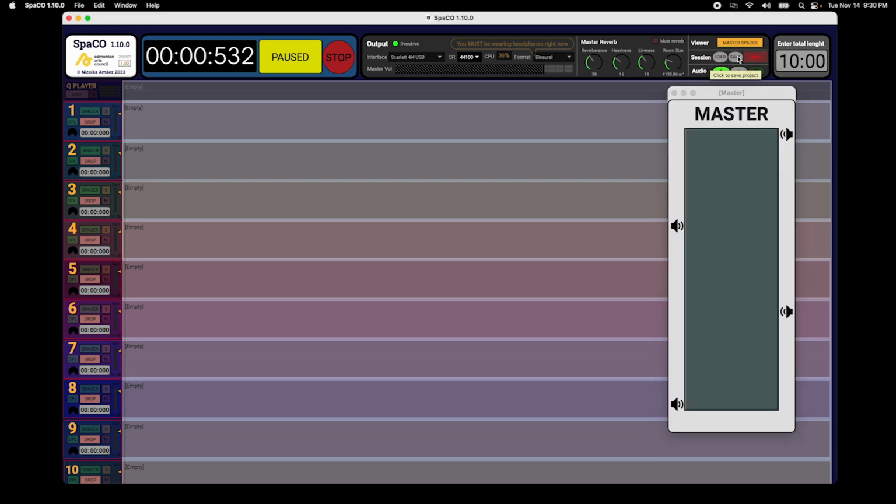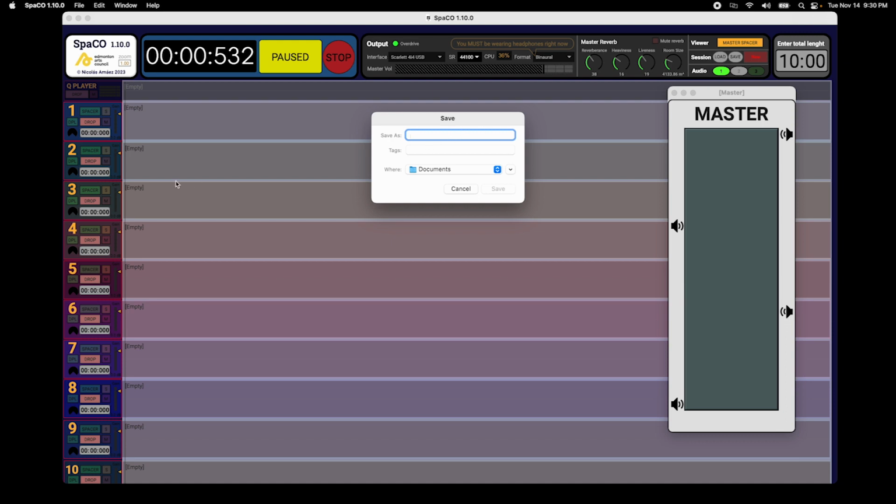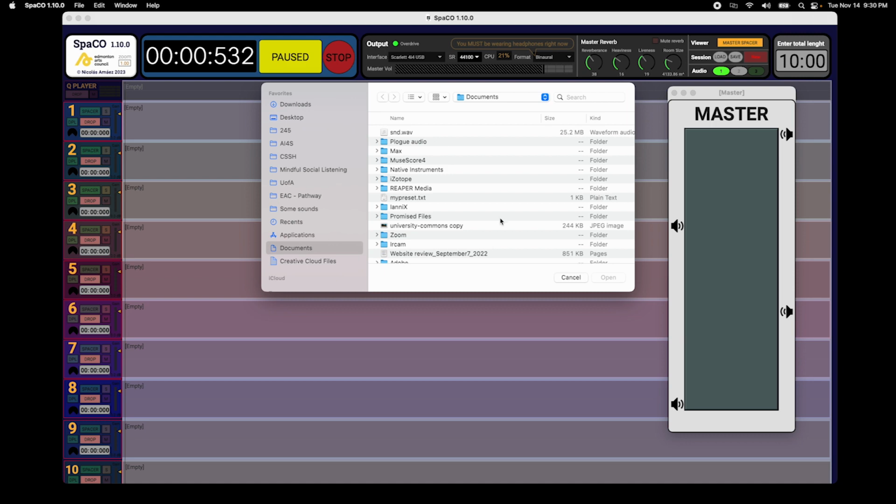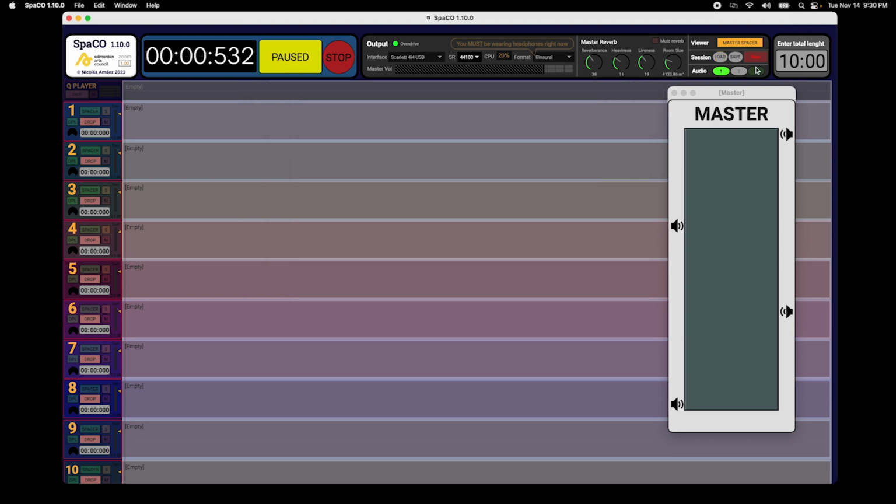You can save your session in the one where you are working. You can load a previous session that you have already saved, or you can start over. For starting over, you have to click twice. Be aware that everything you have so far will be deleted, so be mindful of how you use the new button. Audio is for rendering your audio.